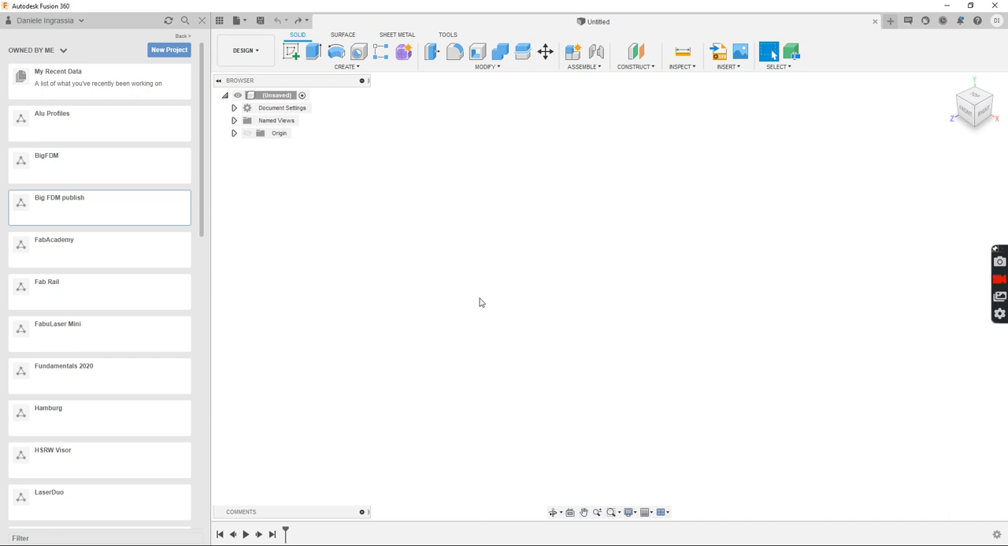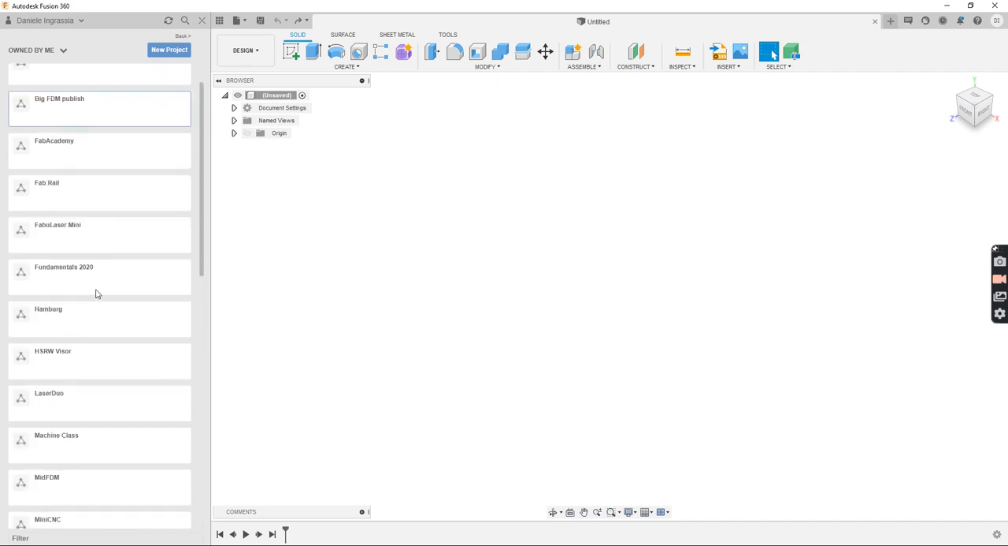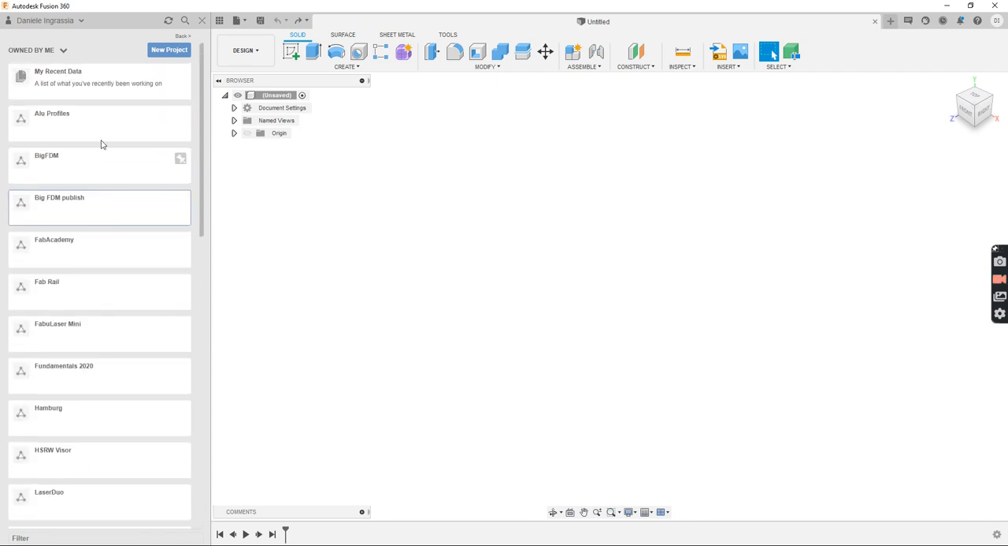Once you open Fusion 360, this is the main screen that comes out of it. The first thing that you should notice is that this is divided in two parts. On the right side, we have our design space with our palette of tools and commands and so on. But on the left side, we have our cloud management system, where we have different projects and files that can be hosted on it.